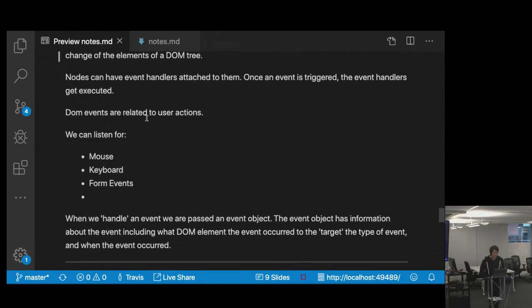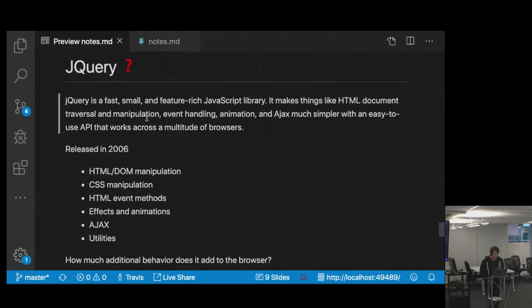Cool. The next thing that we're going to look at is something called jQuery. This is jQuery's own summary of what it is. It's a fast, small, so they're really talking themselves up, and feature-rich JavaScript library. It makes things like HTML document traversal and manipulation, event handling, animation, and AJAX much simpler and easy to use, or much simpler with an easy-to-use API that works across multiple browsers.